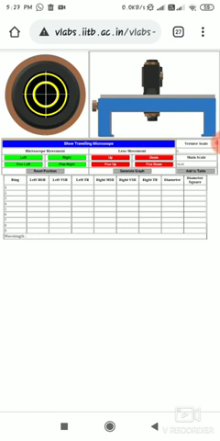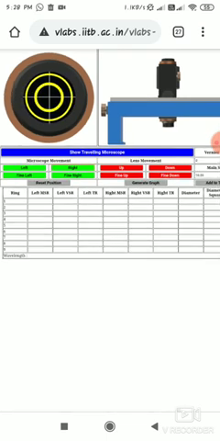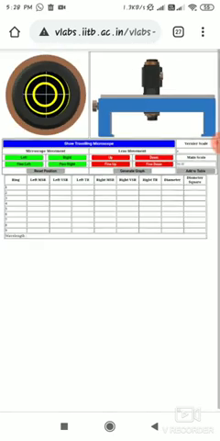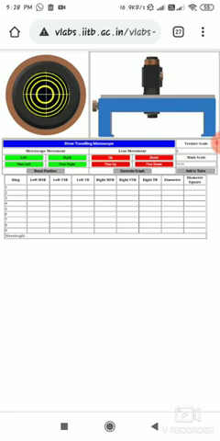Here you see various options. One is microscope movement, one is lens movement, and here is the reading. If you click on microscope movement left, you see the microscope is going to the left side, and if you click on right, it will go to the right side. There is also a lens movement. You can move the lens up, and you can see more rings at a time. If you move the lens up and down, it will adjust accordingly.